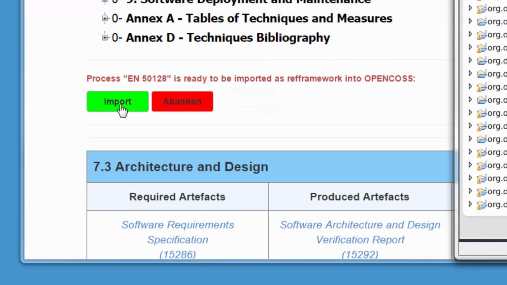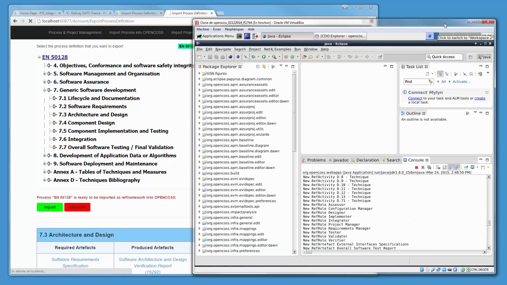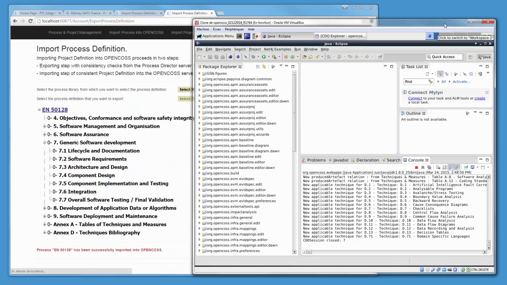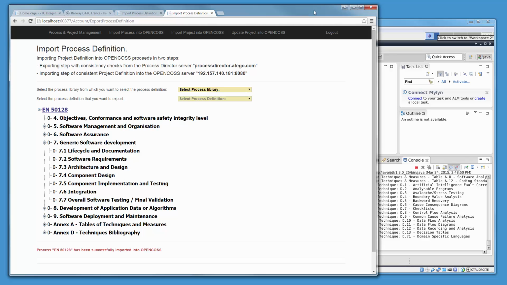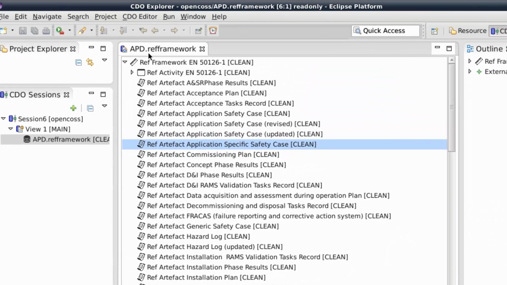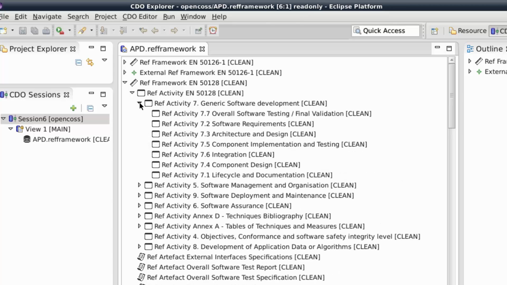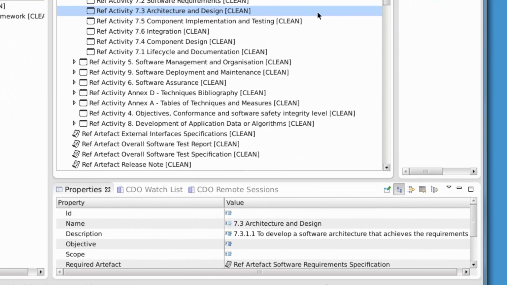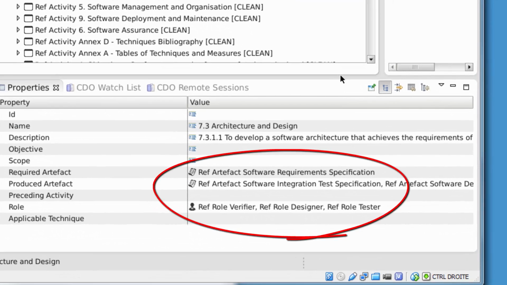We choose to import the process. It's imported into OPENCOSS with success. On the OPENCOSS side, the process may be retrieved from the CDO Explorer. Here we select a reference activity to see its properties as they have been imported from the external tool, in terms of required and produced artifacts and roles.